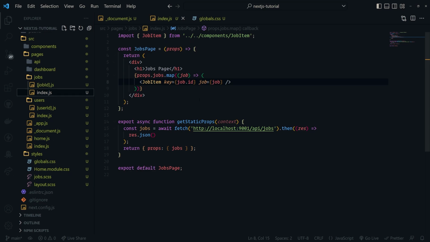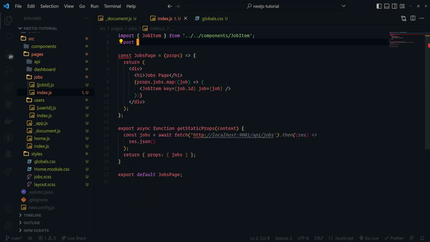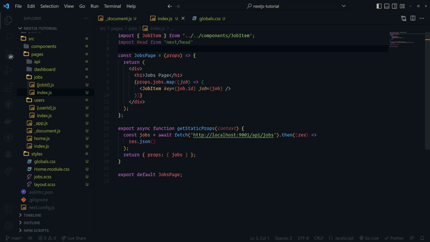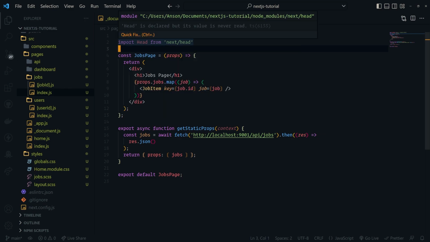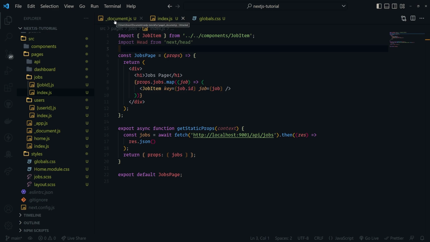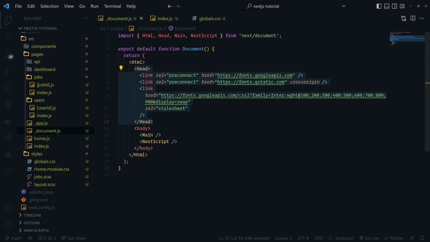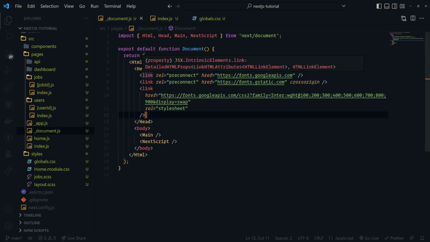Okay. And the first thing that we'll do is import the head component. And this component is going to come from next/head and not next/document. Notice how this component right over here came from next/document. We also have a head component that comes from next/head. The major difference between these two is that the one that comes from next/document, which we're using right over here, should only include tags that should be applied to every single page.